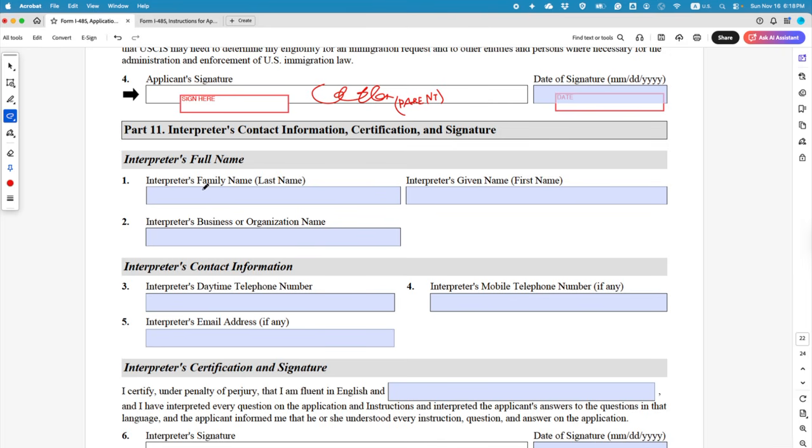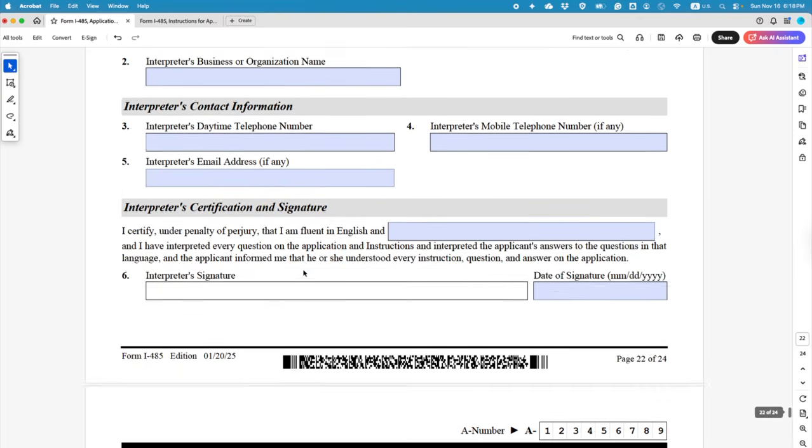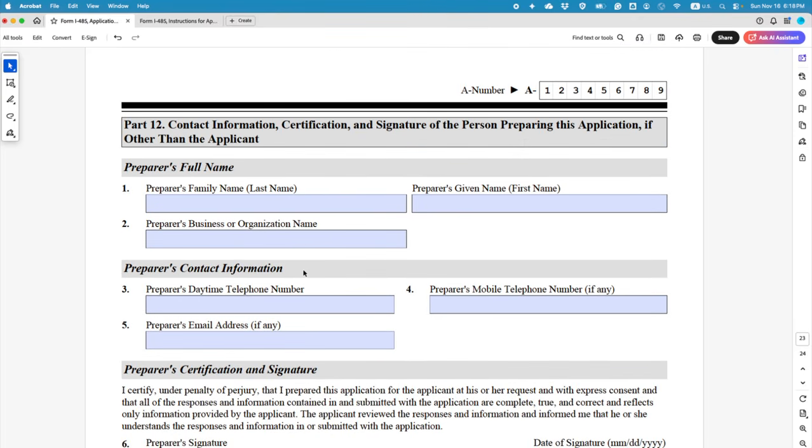And now, if anyone helped you in filling out this form, maybe you don't understand, then the interpreter must fill out this part and sign. And the most important thing is here. You and your spouse may be adults, you filled out your forms by yourself, but since your children are minors, they cannot fill out this form, you have to fill out this part, because you are the preparer of their application. So say John Doe actually filled out his child's application.